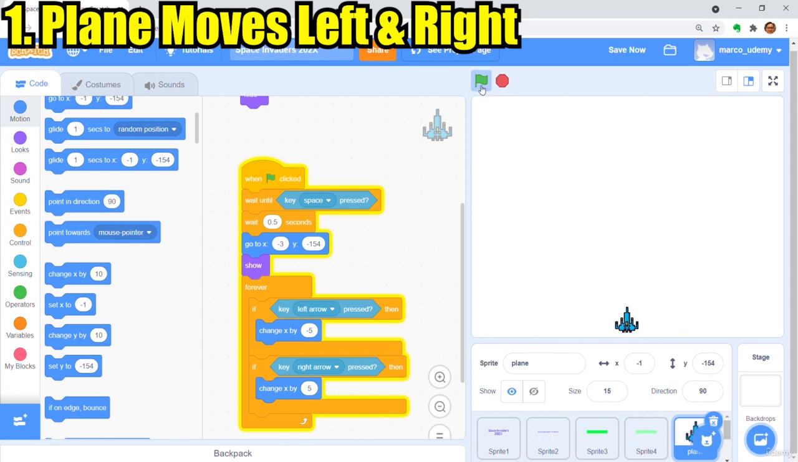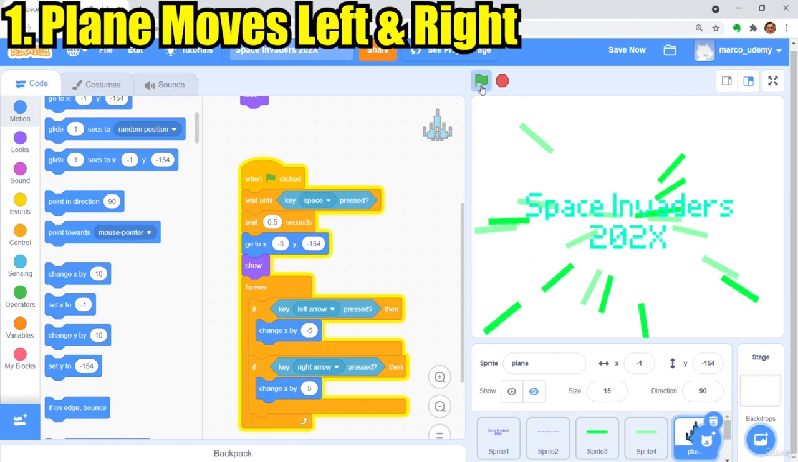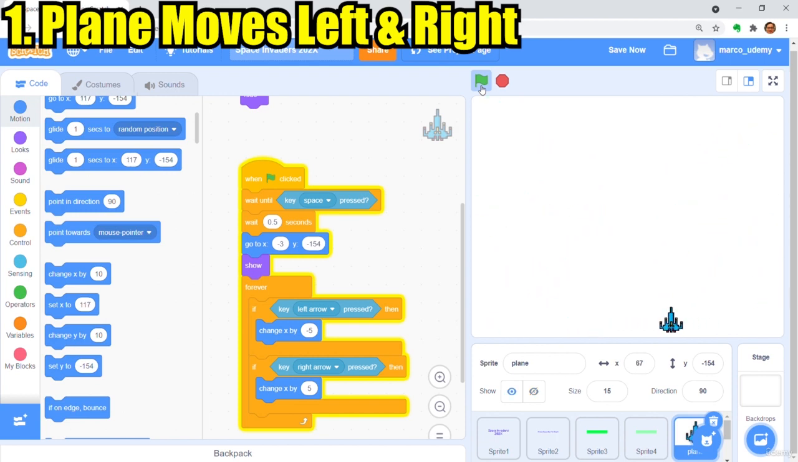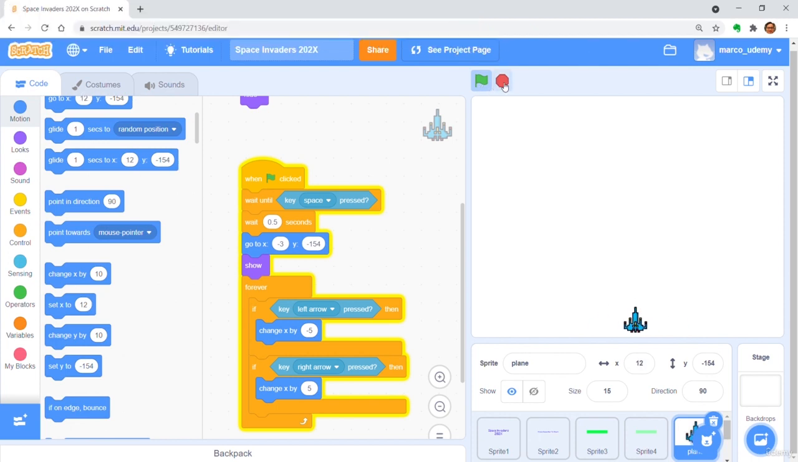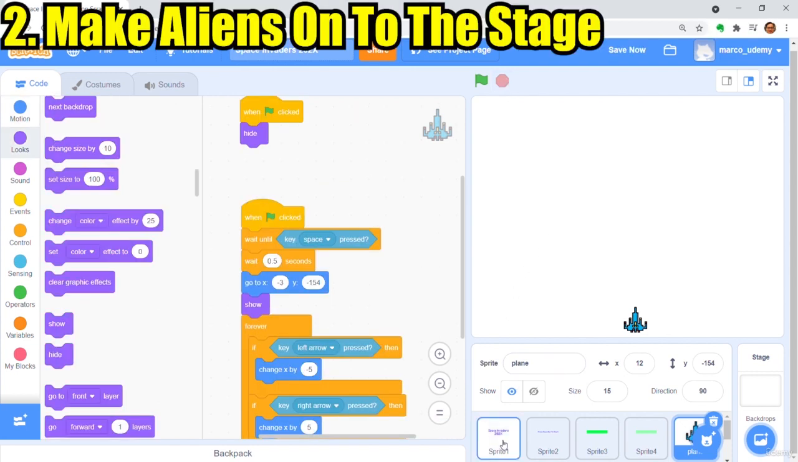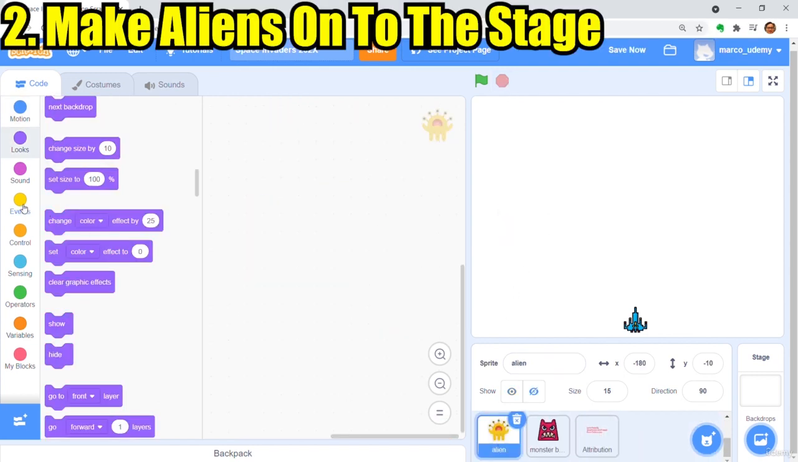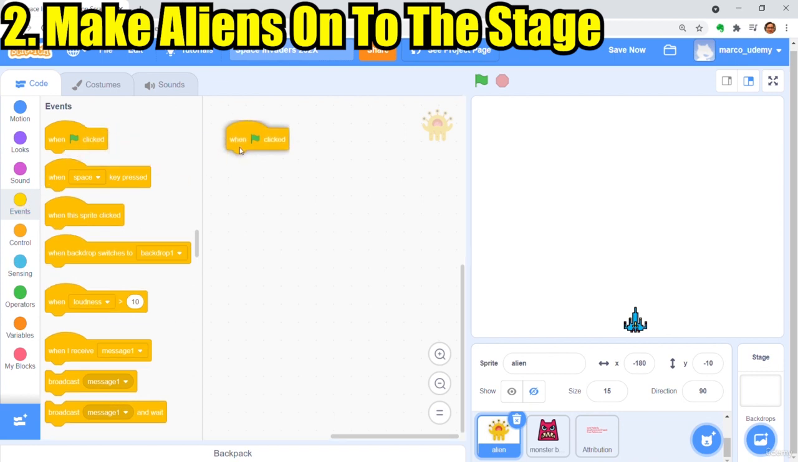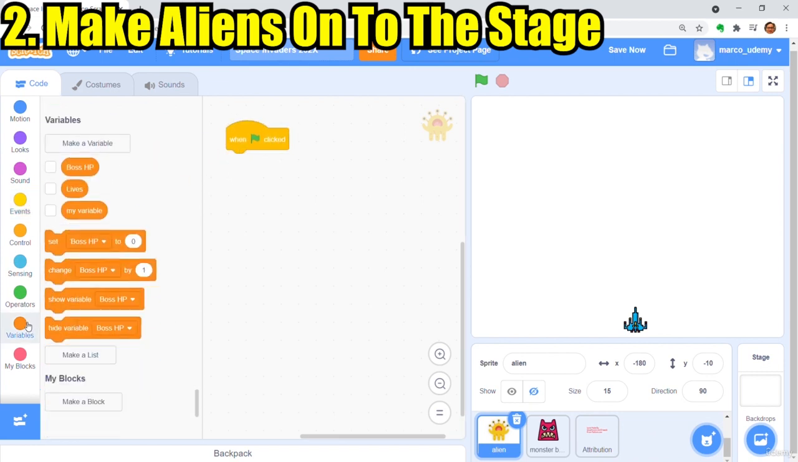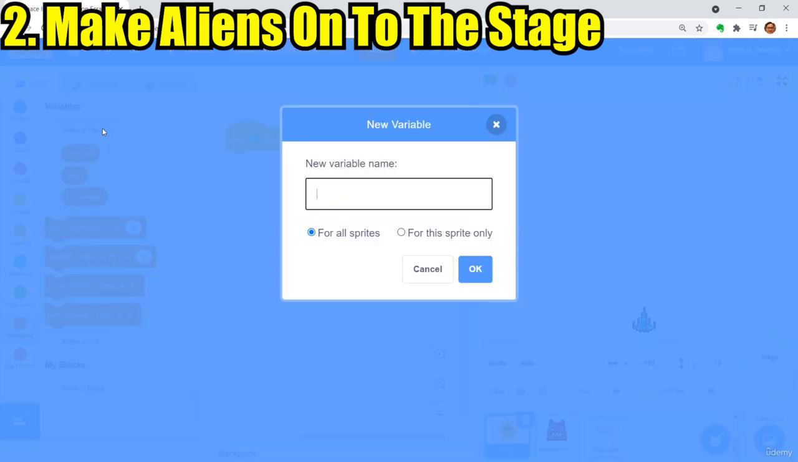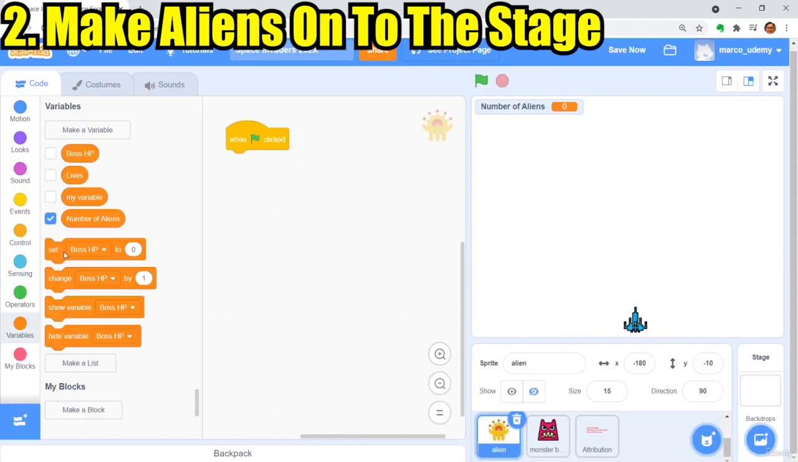Test and see whether the plane can move left and right properly. We are going to make aliens onto the stage. Go to Alien Sprite. Get a when green flag clicked. Make a new variable called number of aliens. Set number of aliens to 0.